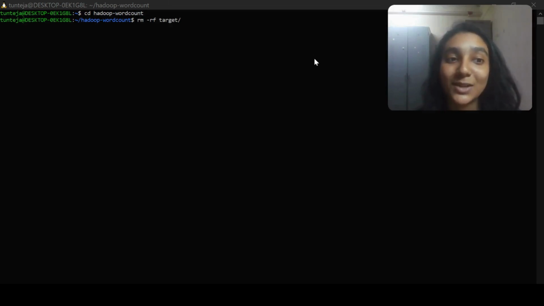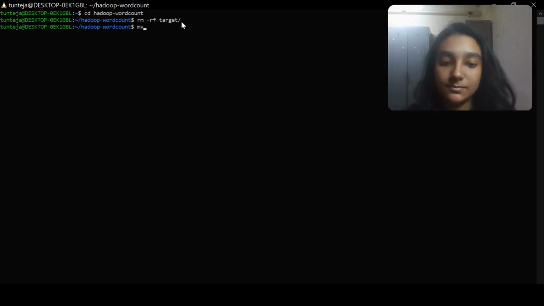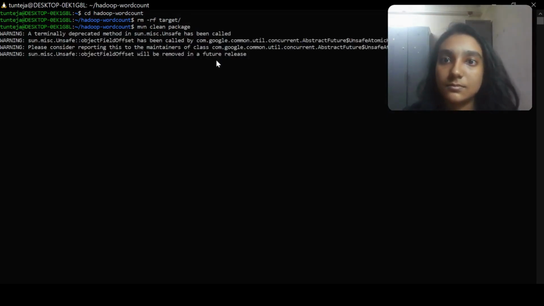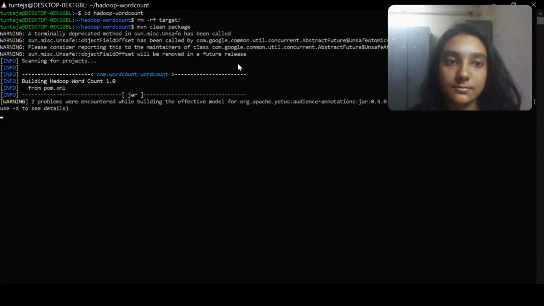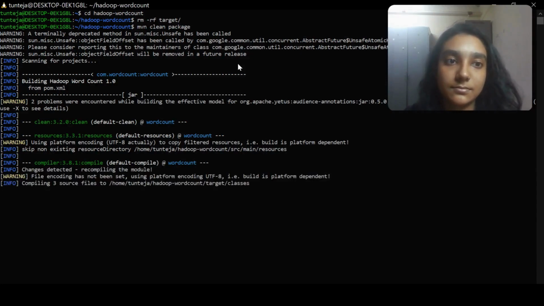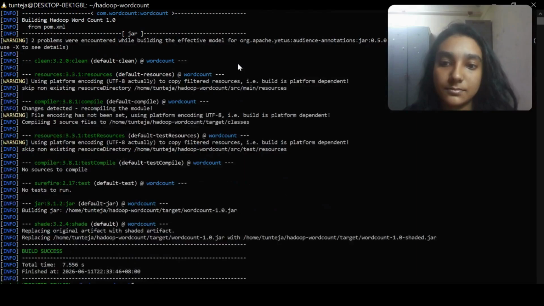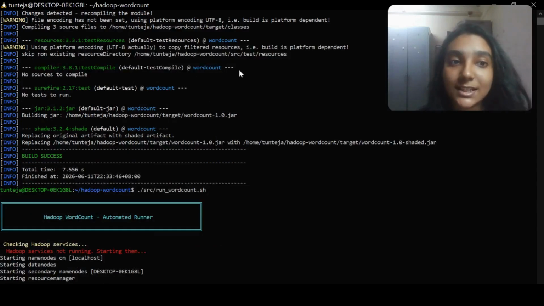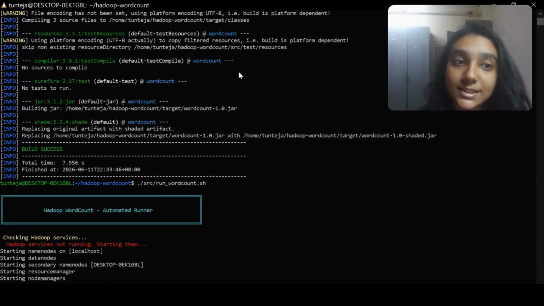Today, I'll be demonstrating our MapReduce word count implementation for Assignment 2. So let me start by running the program. First, the script checks if Hadoop services are running. It verifies if the nodes are running using JPS.